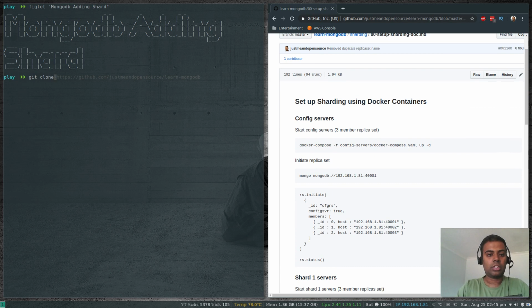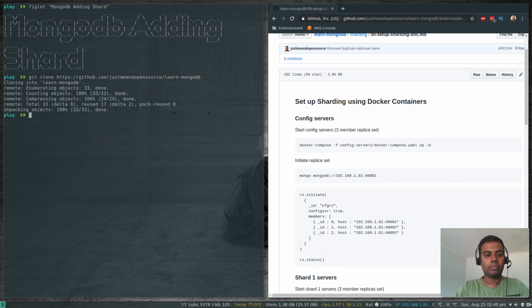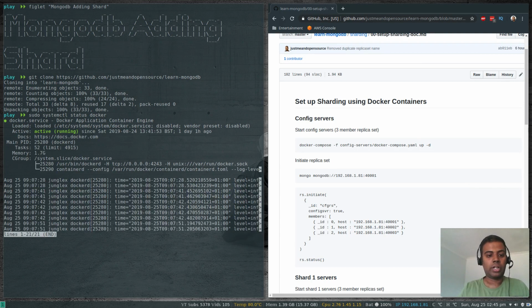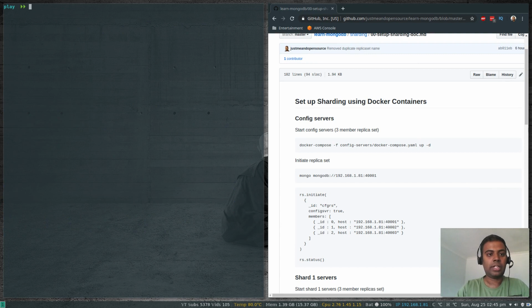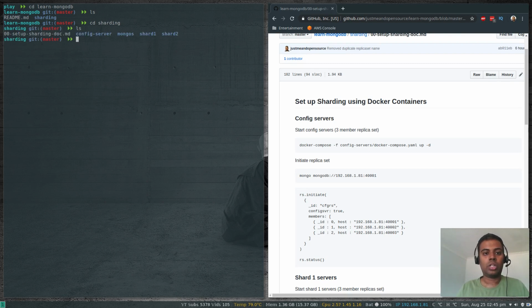So git clone learn MongoDB. I'll put the link in the description for you. Okay, let's verify that our Docker service is running. So Docker service is running. CD to learn MongoDB and CD to sharding. So we have config server, shard1, shard2, and Mongos. And I'm going to start the config servers now.